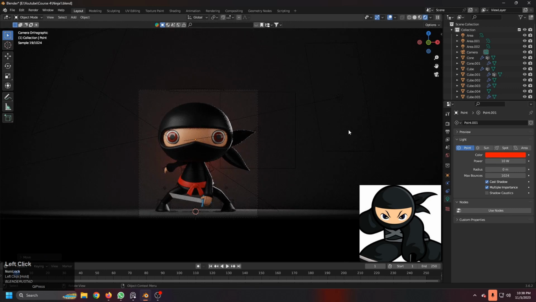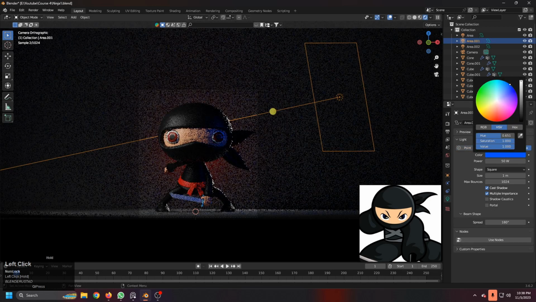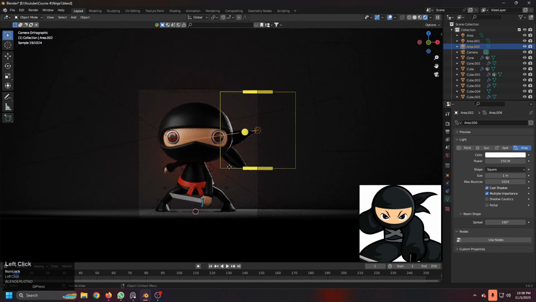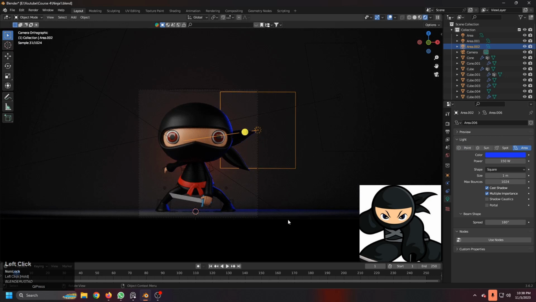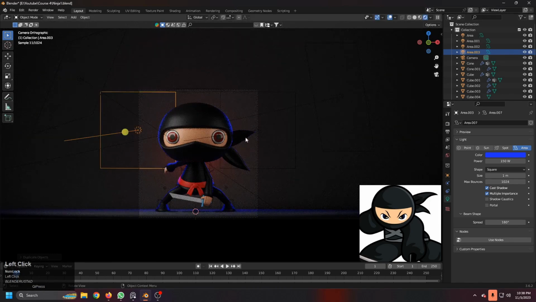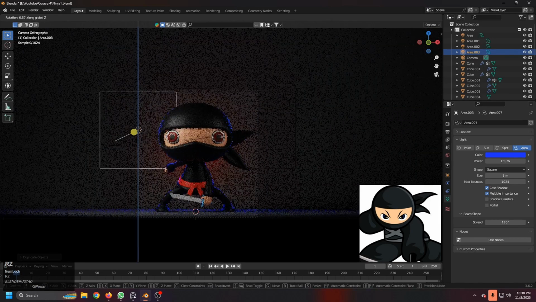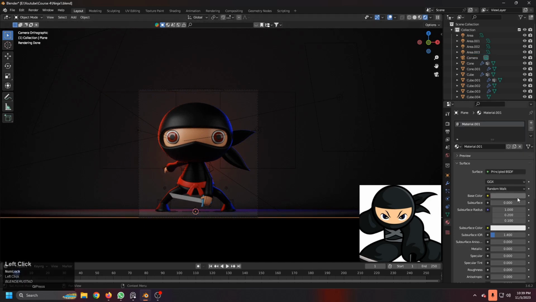This looks fine. For the side one, let's add a blue, or maybe for the rim one, let's add a blue. Yep, this looks nice. And now Shift D to duplicate this light in the X direction and rotate it toward the character, and now let's make this one a red color. So it's such a nice combination of two colors.